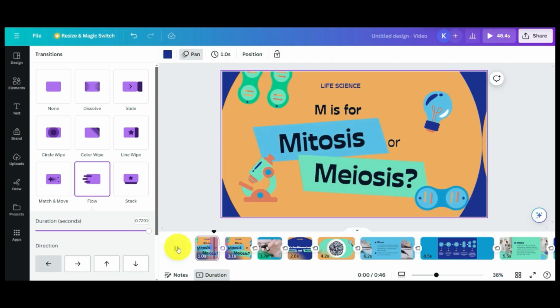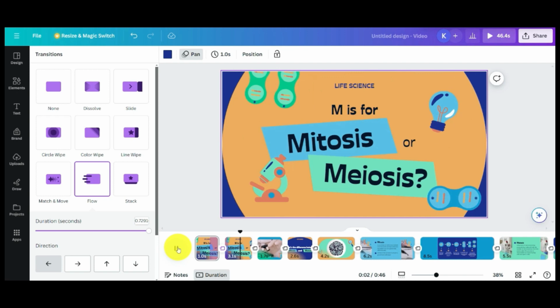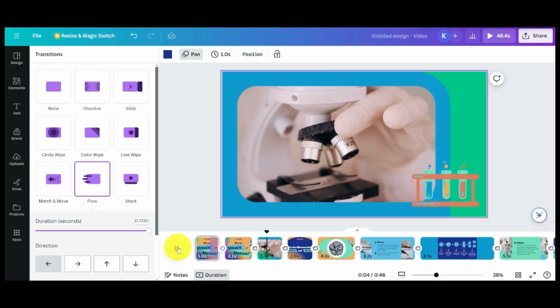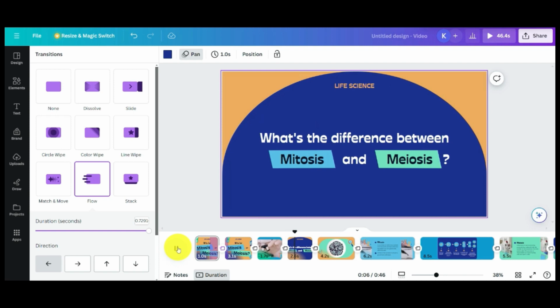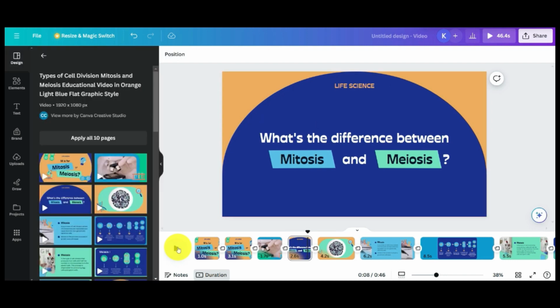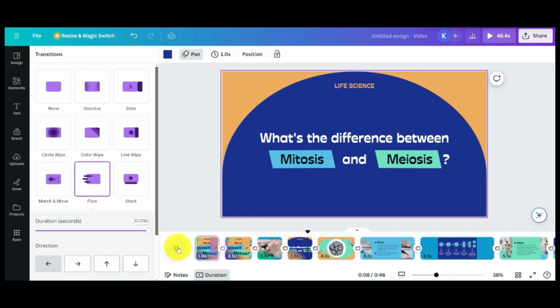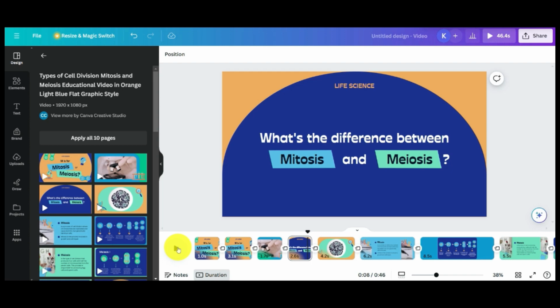Now I'll show you by clicking the video. Now here you can see. That was so easy and so quick, right? Now, what if I want to see the total duration of the scene? How will I see it?